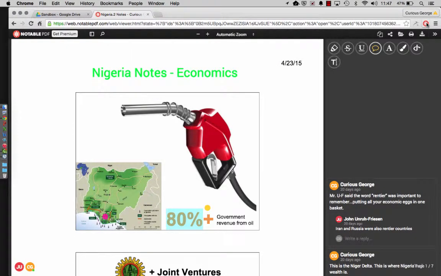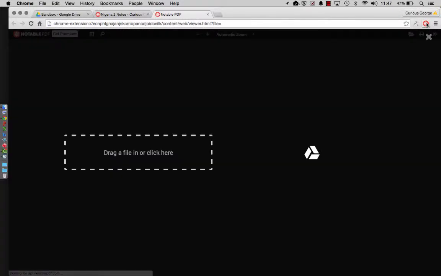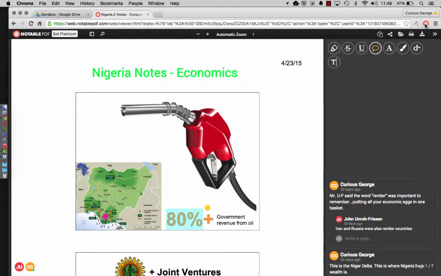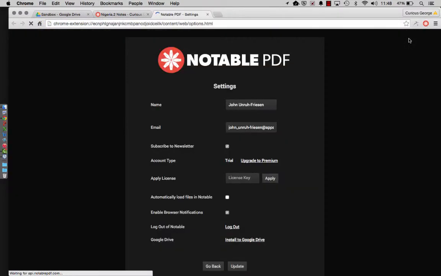This icon here represents Notable PDF, and if you click it, it gives you the power to either drag in any PDF here or to open a PDF from your Google Drive. You can also click the Open button and it brings up that very same window. If you control-click on this icon, notice there's some options.